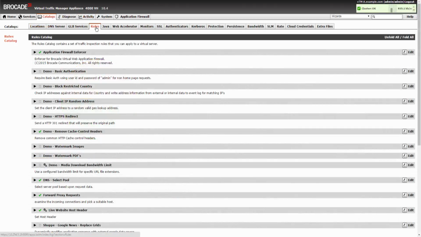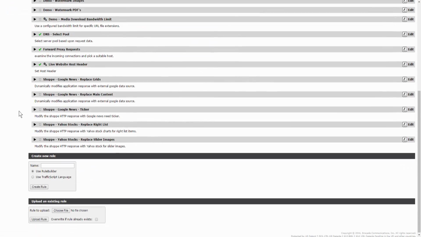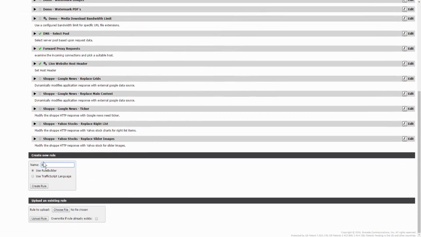Now let's navigate to the rules catalog within the Traffic Manager UI. At the bottom of the page, there's an option to create a new rule, and in this case, we'll call it bandwidth limit. And then I'll click Create Rule.